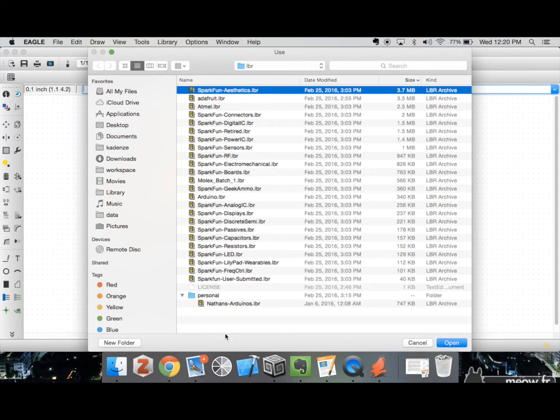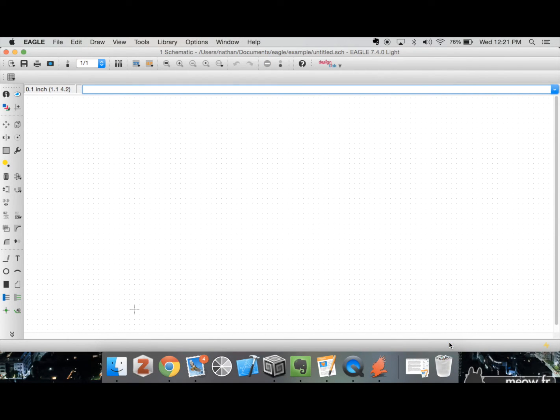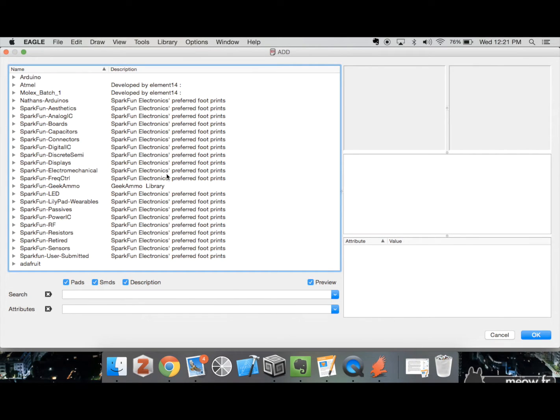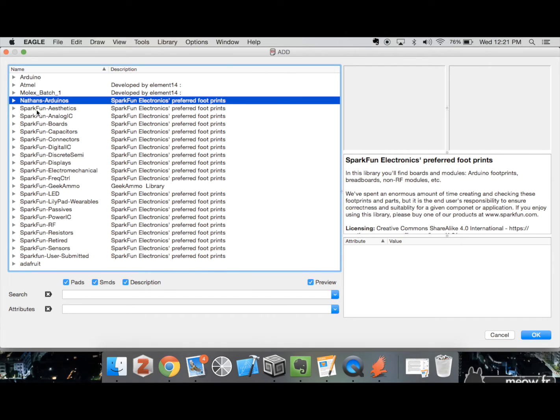So I'm going to hold down Shift, select all of the libraries that are in here and hit Open. After doing that, all the components that are within those libraries will now be available for you to use. So I'm going to type in add and press enter again. It's going to bring up the dialog box, and you can see now Nathan's Arduino library is included with the different components you have available. This is a nice way to actually hide certain libraries. Sometimes you will get tons and tons of very specialized libraries, and it's good to just daisy pick the ones you want to use.